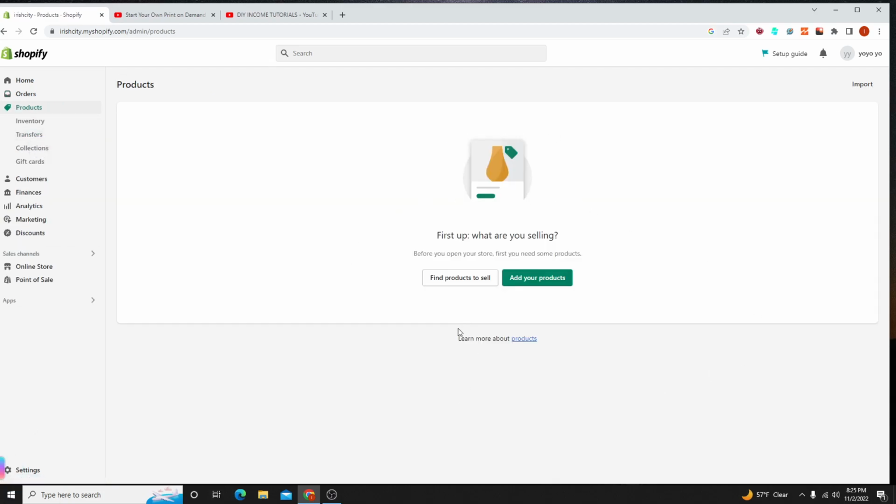Products. Okay, so this is obvious. This is a place where you're going to add your products. Now, once again, we're not going to sit here adding products manually. This is going to be done all through automation, okay? All through automation. You guys aren't going to have to worry about any of this kind of stuff.